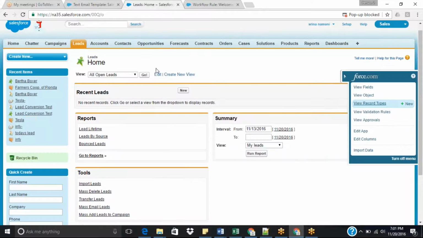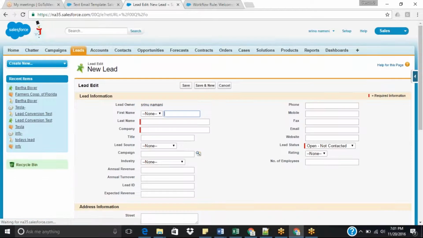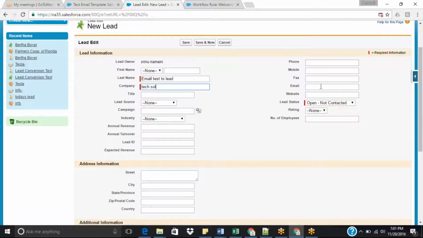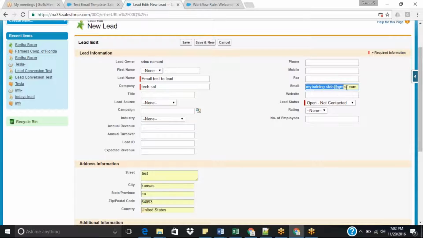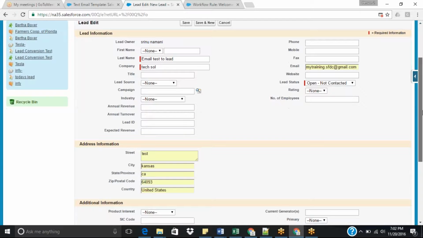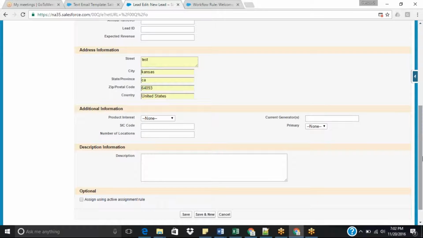Now I will create a lead. This is the email address I am going to provide. To this email address I am going to get a welcome email, and you all will be notified because I have given your email addresses.